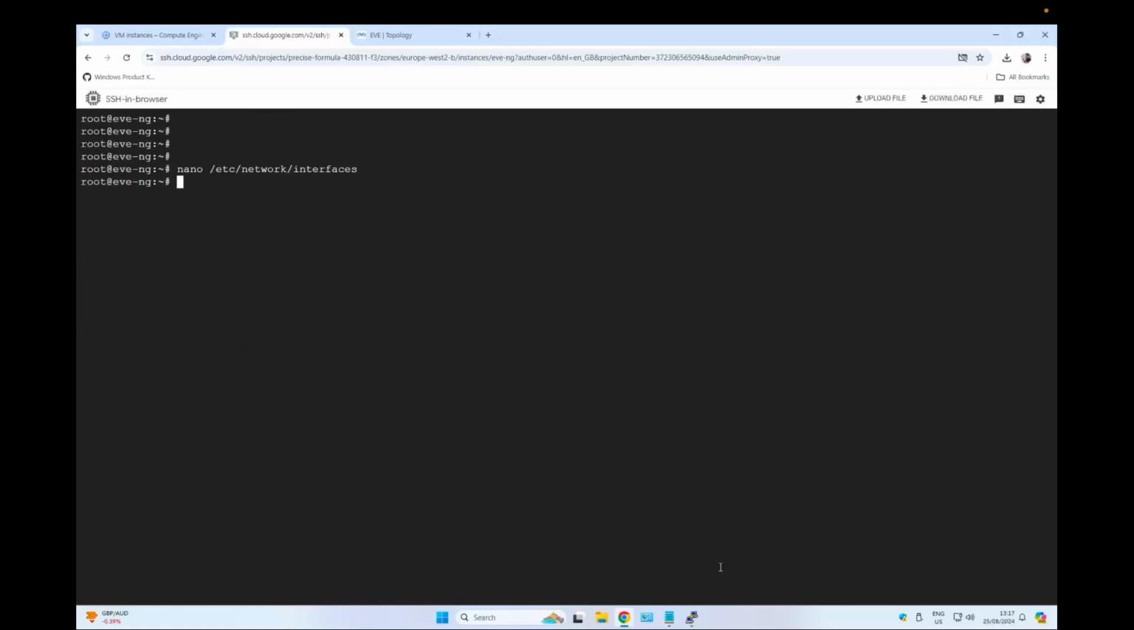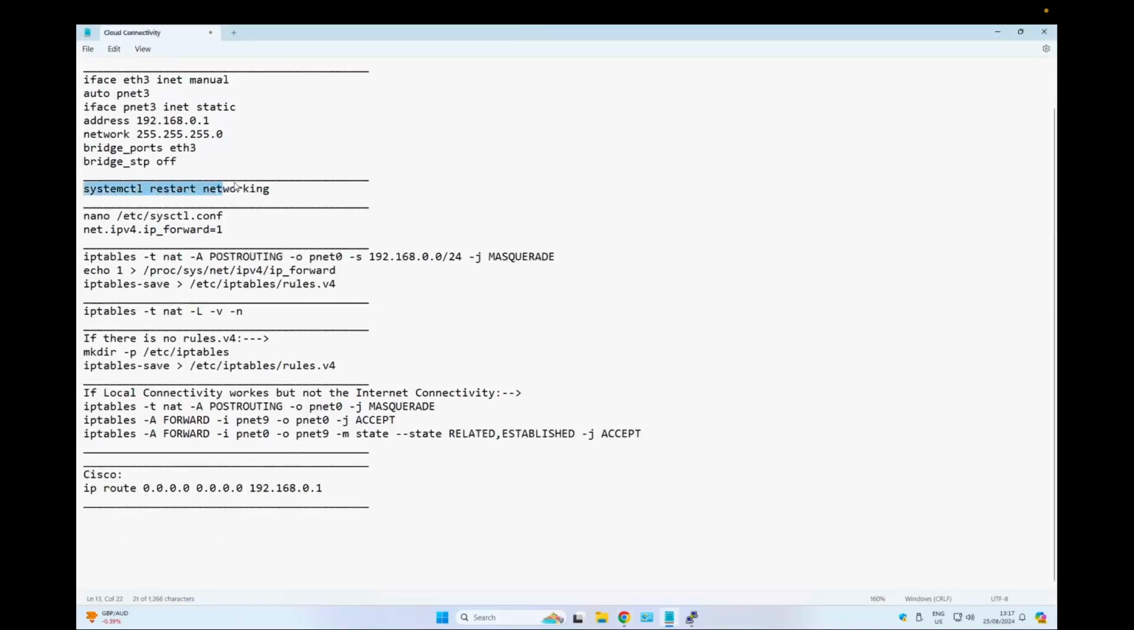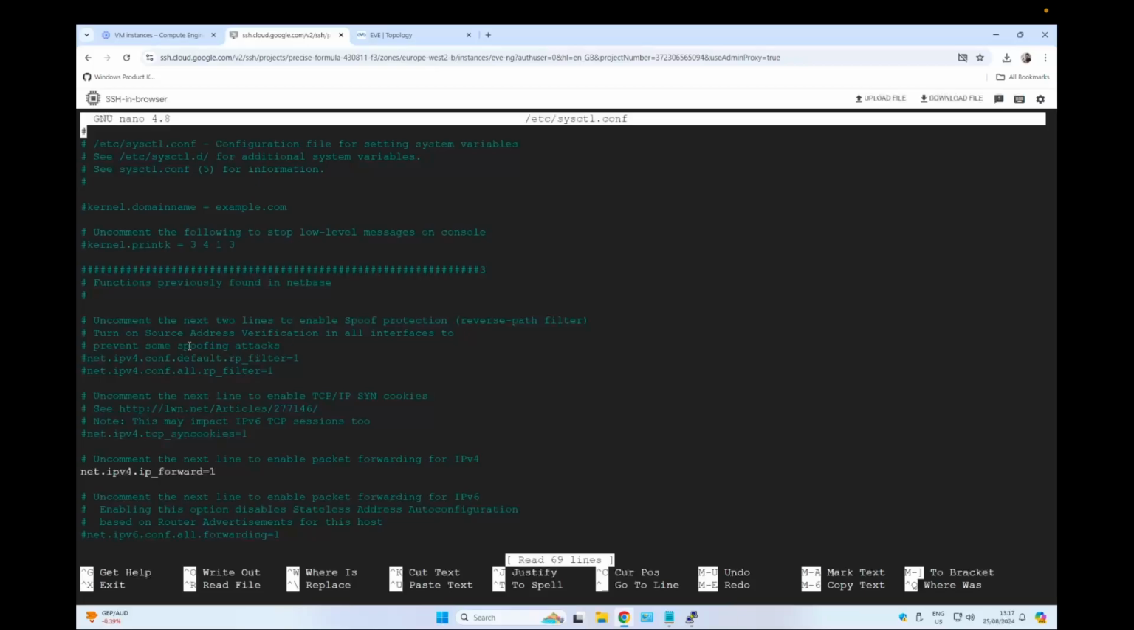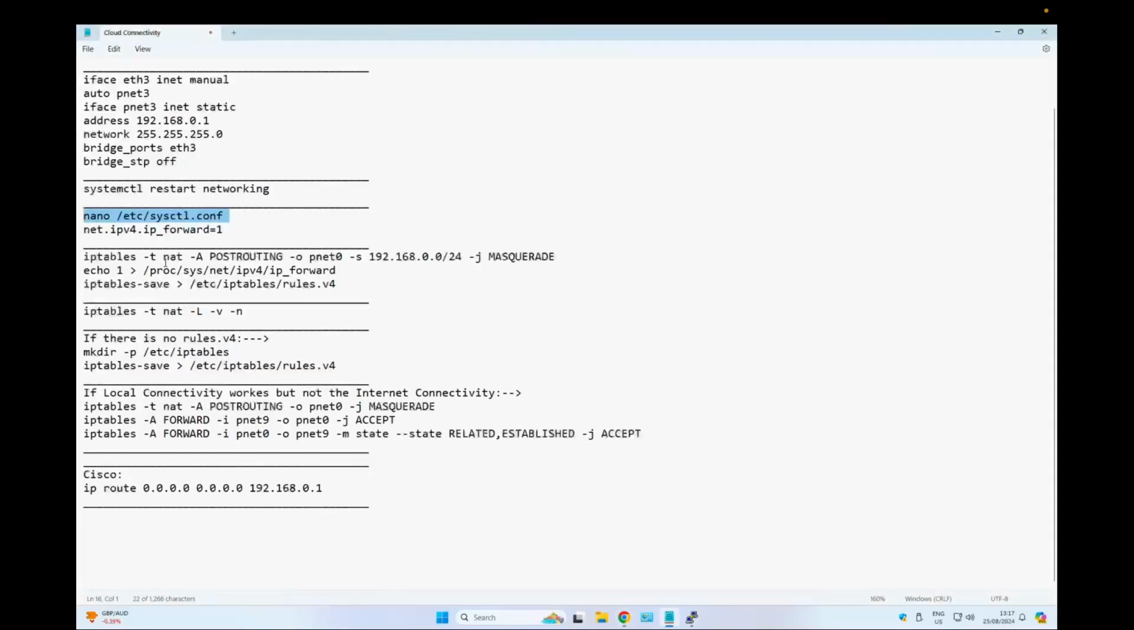After that, you have to restart your network card on EVE-NG. Then you have to enable IP forwarding using this command. Let me copy and paste it there. I've already done it, so you won't see it. It was commented out earlier, so it was not active. Now I have made it active. Ctrl X. Next, what I need to do is create an iptables rule.